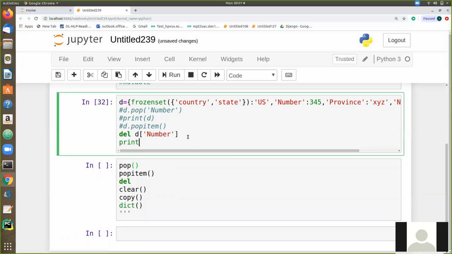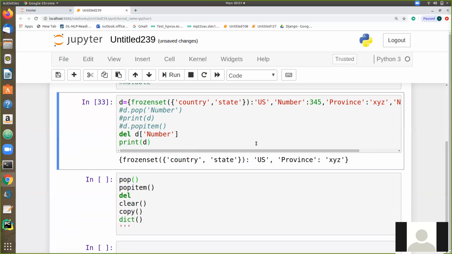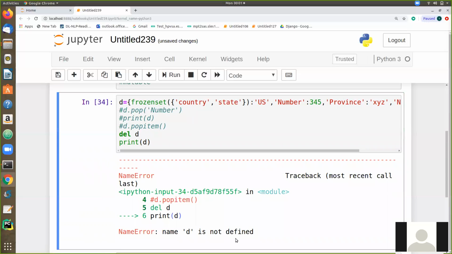Yes. Then print D. So other than number, the rest of the elements are printed here. Delete: if you mention the key, that particular key will be deleted. And you can even delete the entire dictionary, so that it says the dictionary is not defined at all. It will remove the entire dictionary completely. Okay, this is the work of delete. You can delete a single element, or you can delete the entire dictionary.